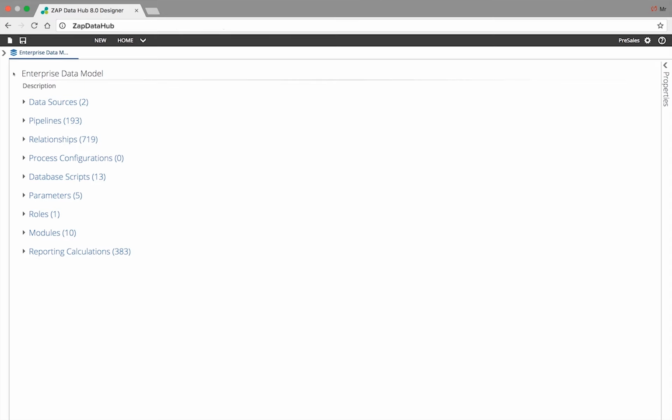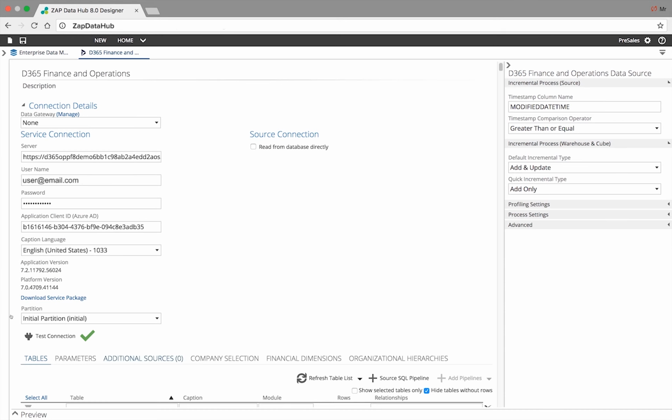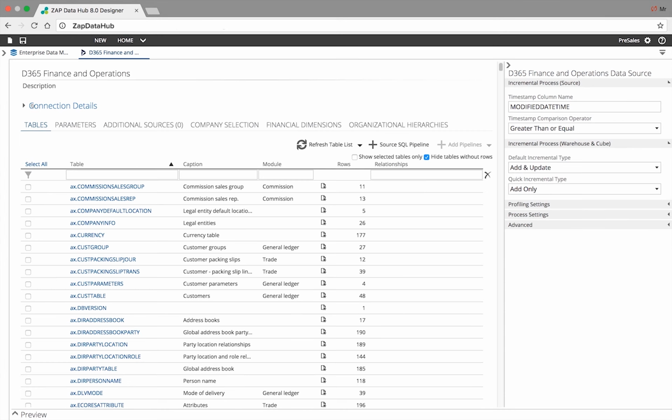Staying in my Enterprise Data Model folder, I'm going to click on Data Sources. You can see here that I'm still connected to D365 for finance and ops. Here's all the cryptic metadata from the D365 tables transformed into common language. I then close this tab, clicking on the X.